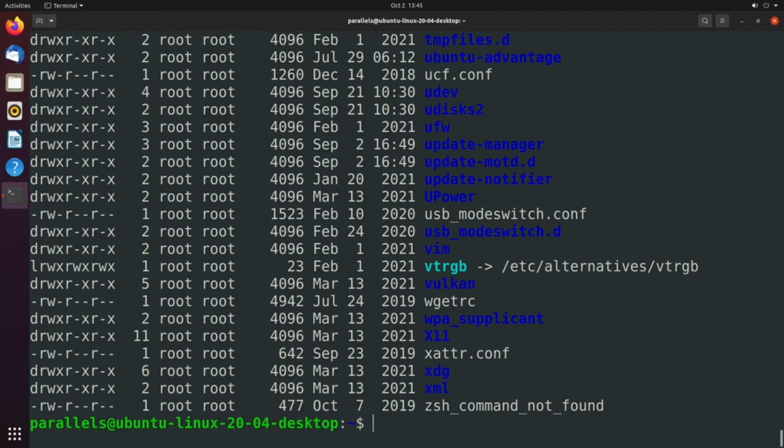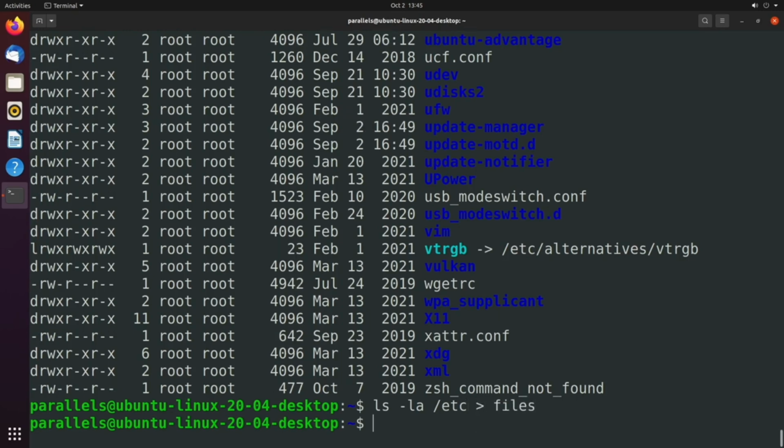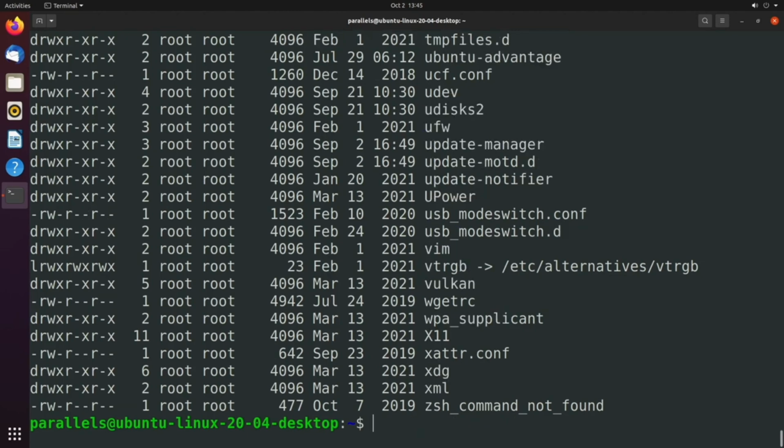And based off of the previous video, we mentioned that we could redirect this to some file. We'll just call it files. And we can see that output by saying cat files, and it shows the same exact thing. Now we just lose the colors because we're just looking at the output of a text file.